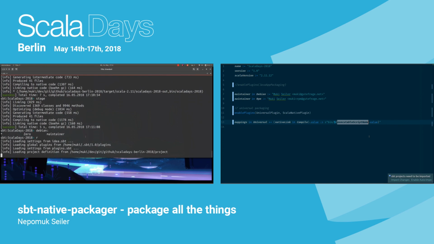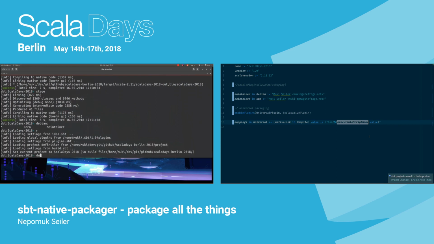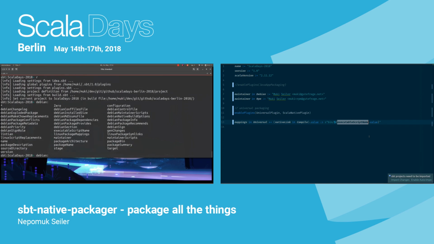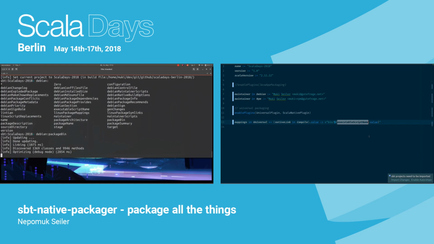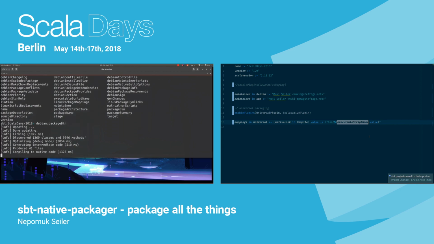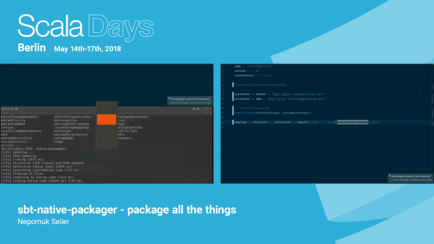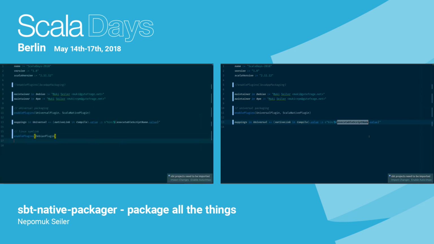And now when I reload, because I enable the Debian plugin, there's a bunch more tasks and settings already configured. And I can build my Debian package now, which contains our native code.